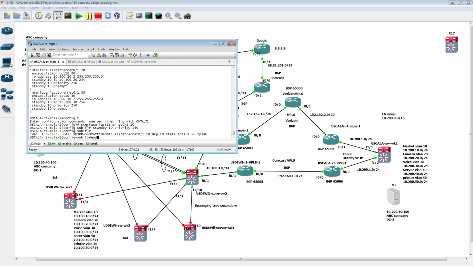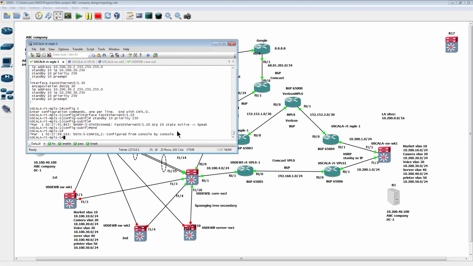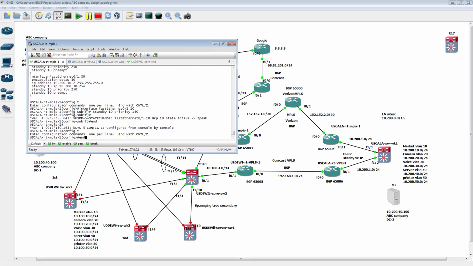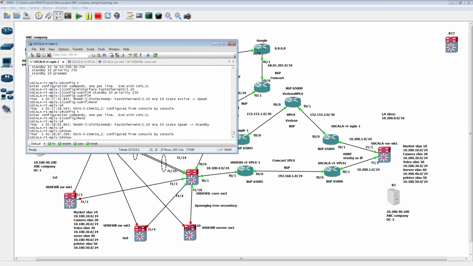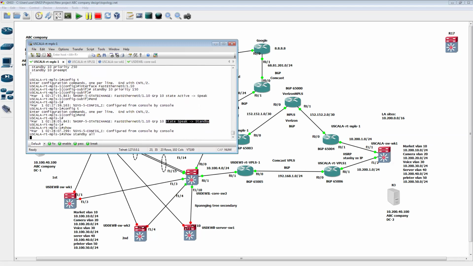Okay, so now what happened? You see, now it's flapping. HSRP is flapping. You see, it's talking. Okay, so now what happened? Go back again. Show. See, now it has become standby. You see, you can tell already from here. It becomes standby. So now when you show again in here, show standby all again. Be quick.